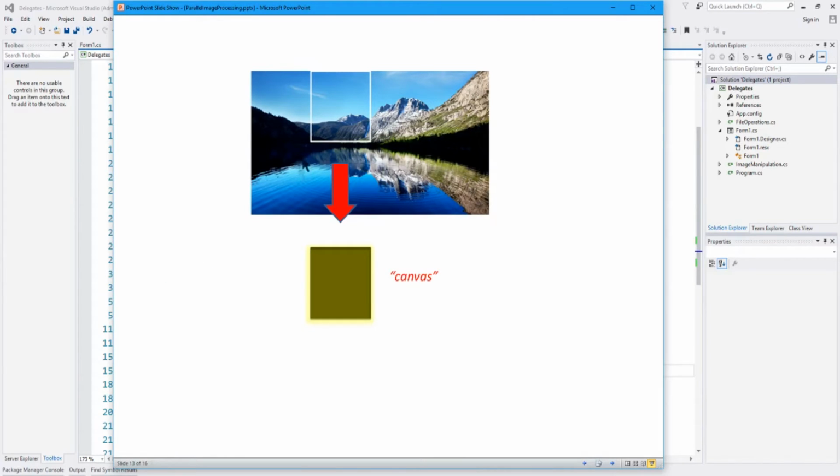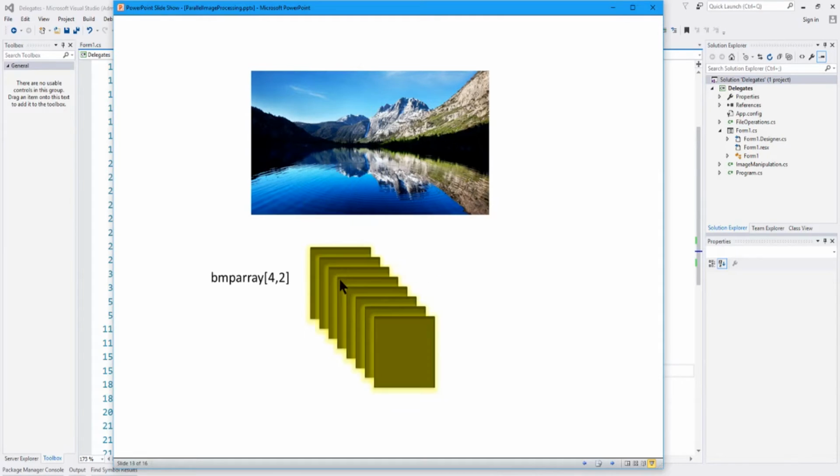So you just do that 6 more times, and you basically have copied all of the data on the source into separate tiles, and those will form an array of bitmaps. And here I've got a 4x2 array. You don't need to do that. You could have a single dimensional array of 8 elements, but I've got 4x2. Basically 8 bitmaps, and each is going to include a portion of the source image.